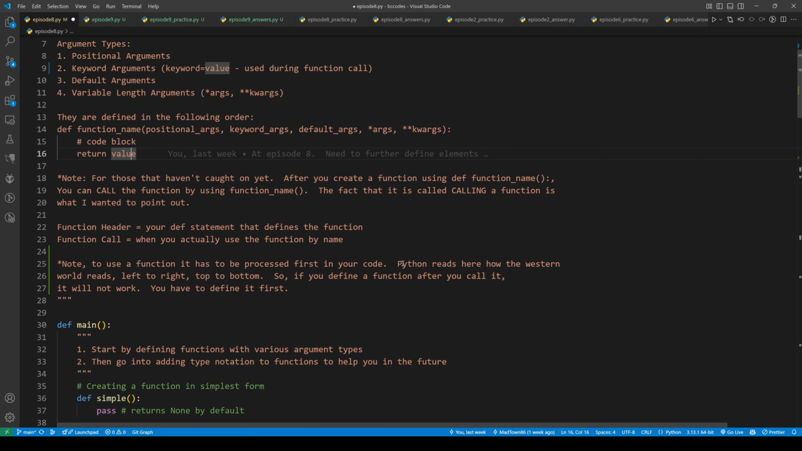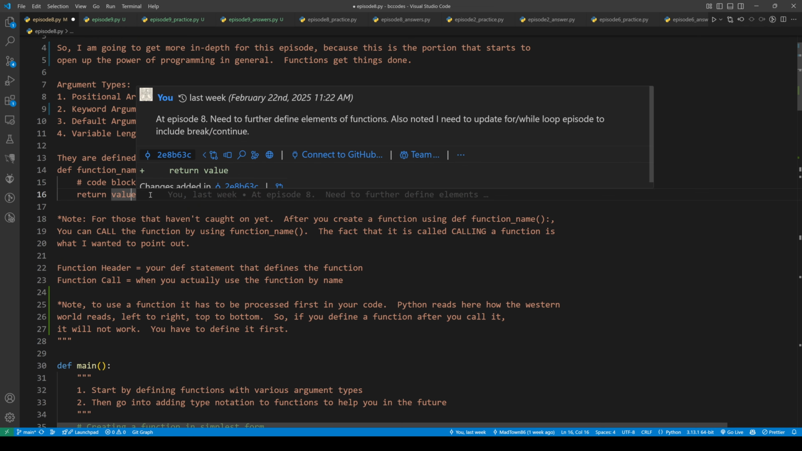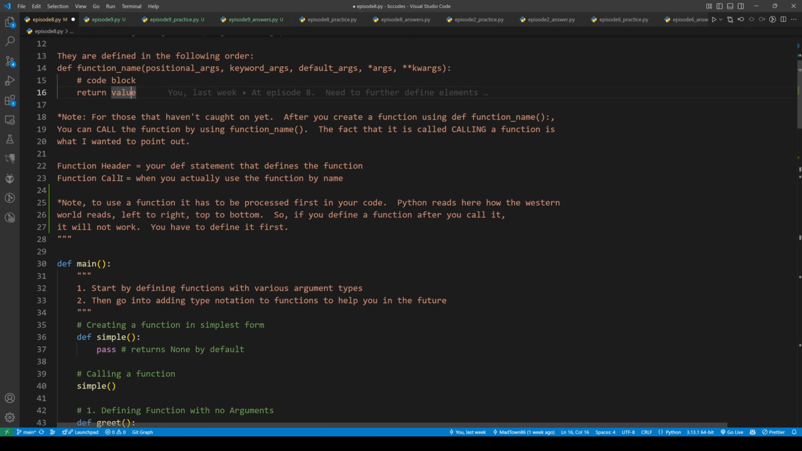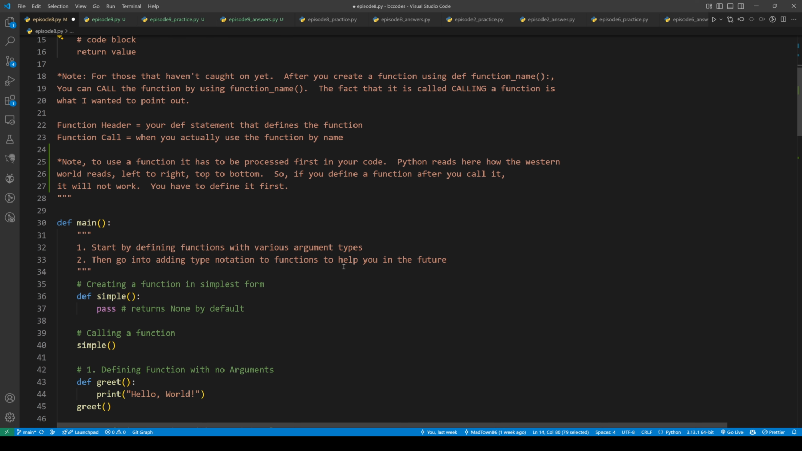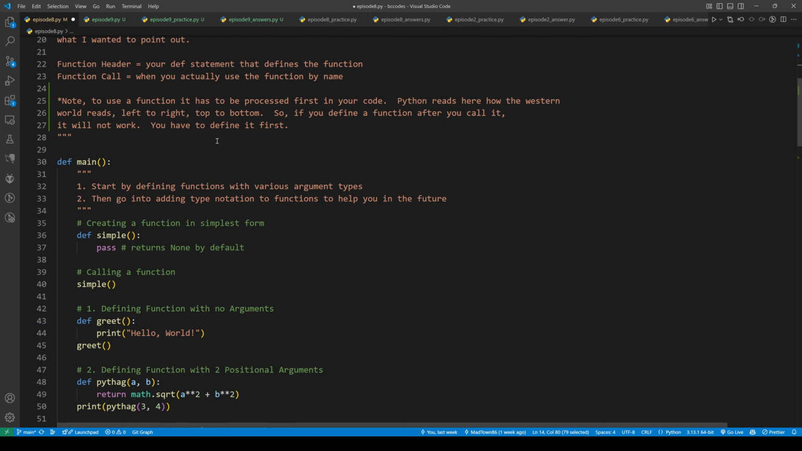Just one thing of note that I may not have mentioned yet: when you are going to use a function, it's called a function call. And when you're creating a function, this first line is called a function header, then the code block, and the return statement. Also remember that you have to define a function first before you can use it.